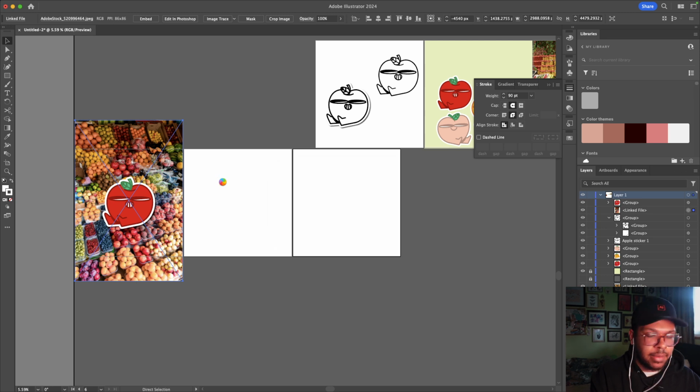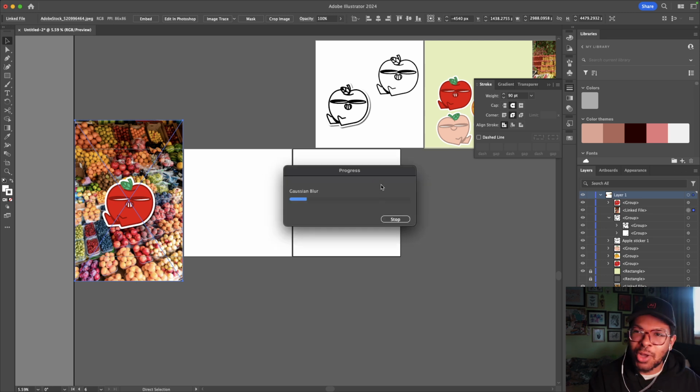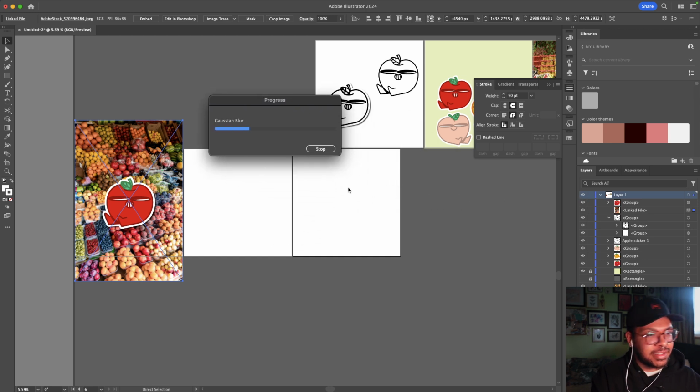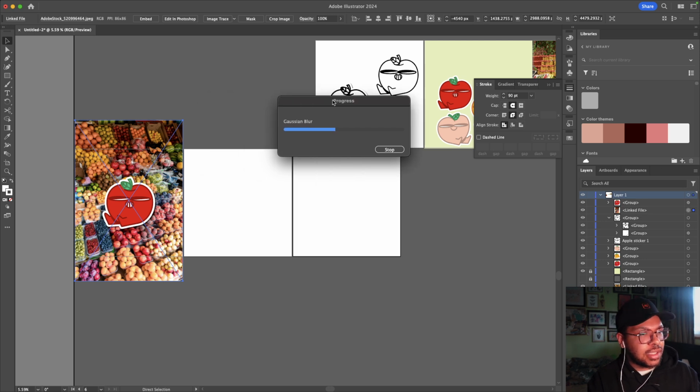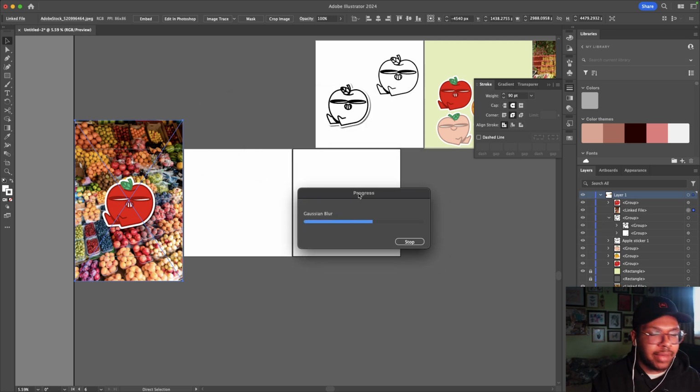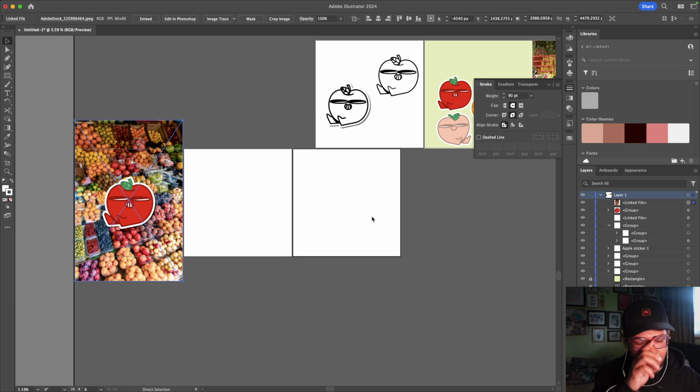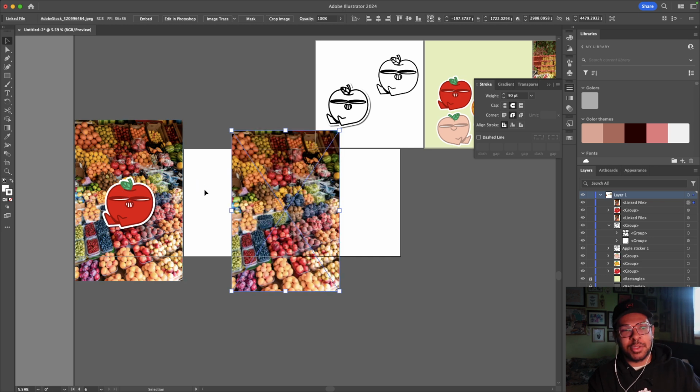See if it'll be mad at me. Got to add that Gaussian blur effect again. Oh, the joys of that blue little bar. Better than the beach ball, I would say, because the beach ball makes me panic. Here we go, here in 1 second. Speaking of the beach ball, there we go.